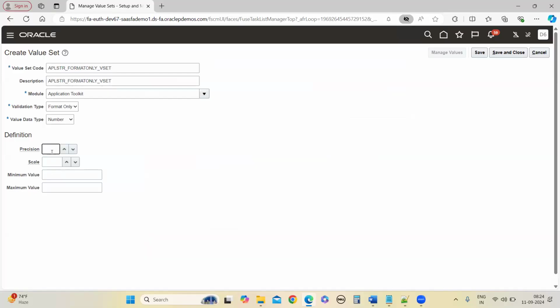Precision, guys, is like data type size. Scale is how many decimals you want to display. That is decided by scale. Minimum value 1, maximum value 1000. That means in between you can enter any data. Save.